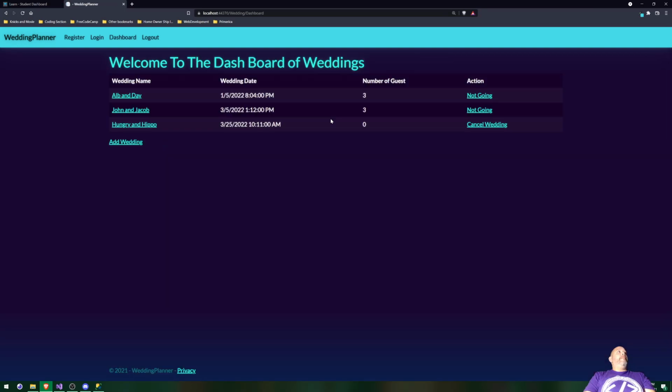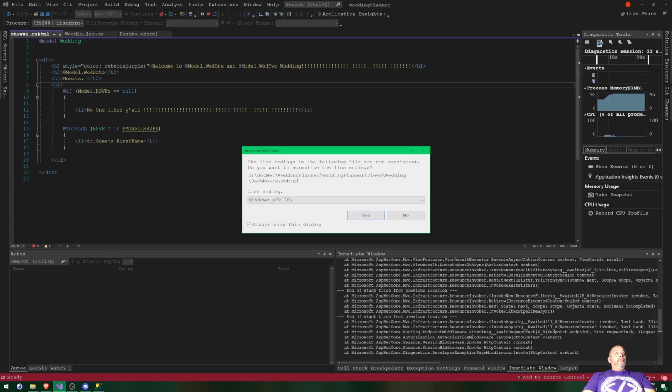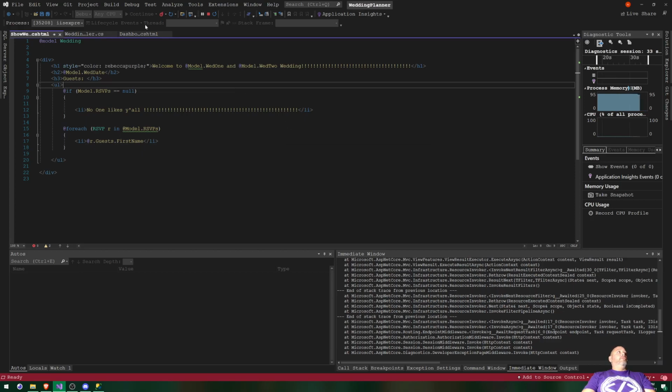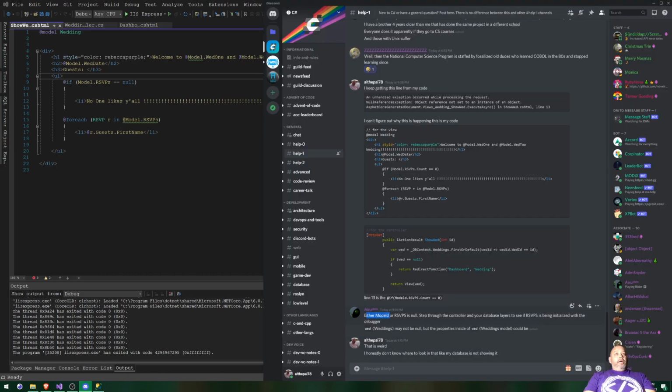And let's do that. I doubt this would work because it's got the same thing. Like, it has no RSVPs in my wedding model, which is crazy because dashboard is, yeah, okay. No, I don't know what it's doing there. So let's just stop that. So I'm saying if model's RSVPs is null, and somebody here was like either the model or RSVP is null.